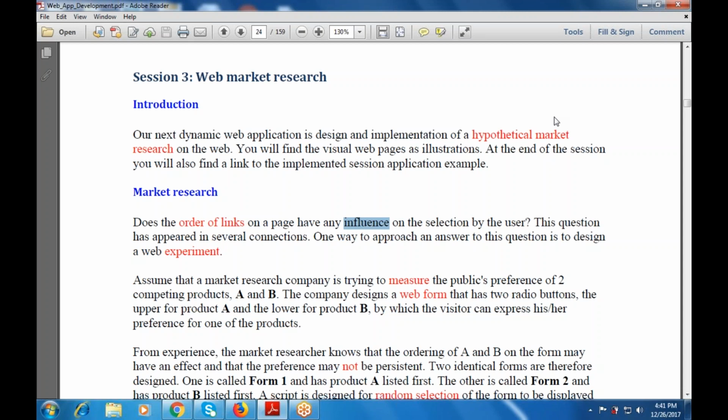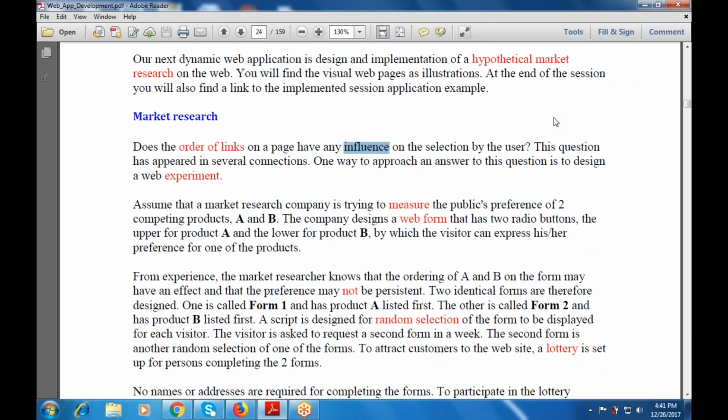Now the other is form 2, which has product B listed first. So on form 1, product A; on form 2, product B. And the script is designed for the random selection of the form to be displayed for each visitor. That visitor is asked to request a second form in a week. The second form is another random selection of one of the forms.